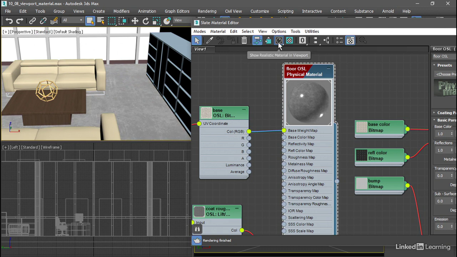If we click on this button again, it actually switches us back to Show Shaded Material. It doesn't turn Show Realistic off and Shaded off. It switches us back to Show Shaded. And if we click this button a second time, then it turns it off completely. So that takes a little bit getting used to. That's a little bit tricky.